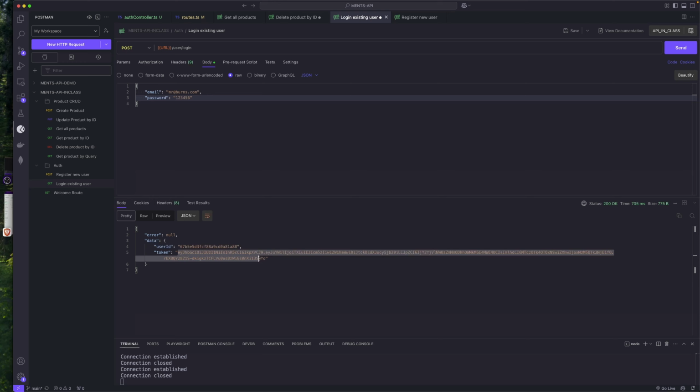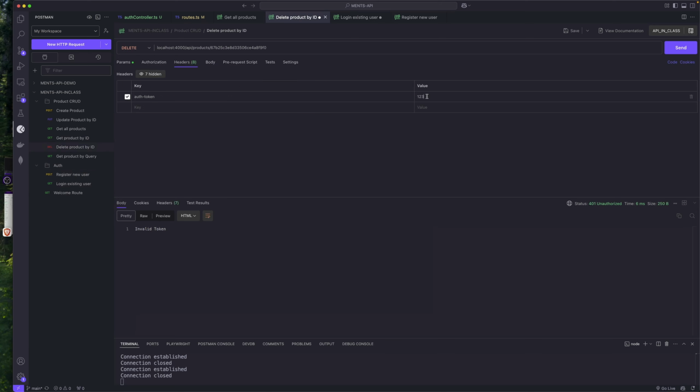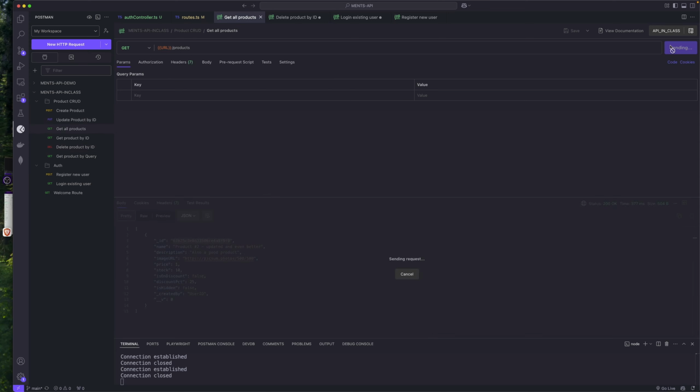Let's copy the token. And then if we go to delete, let's just insert it here. And now we have a valid token. We should have. So now we should be able to remove this product here. So now it says product was successfully deleted. If we go back to get all products, we have an empty array. So this means that we need to be authorized at least for the delete CRUD route.